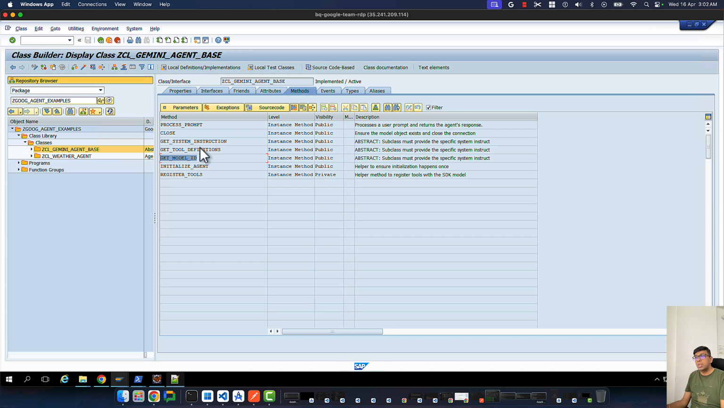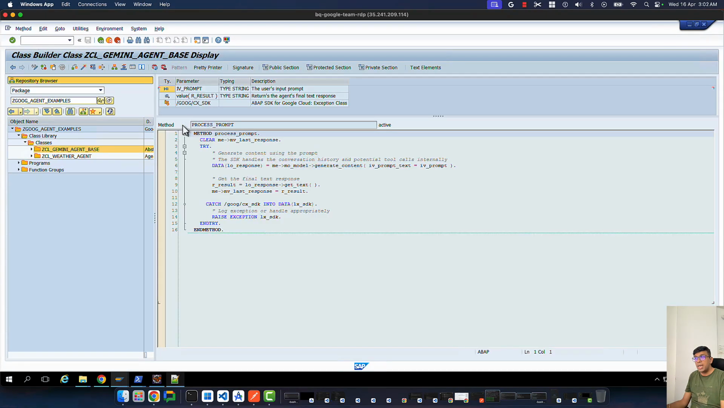Right? So the key methods out here are something like process prompt, which internally uses the Vertex AI SDK for ABAP, and this one line is all it requires for it to call Gemini and pass the prompt and get the response from Gemini, right? And everything else is shielded for you behind the scenes as part of the SDK.